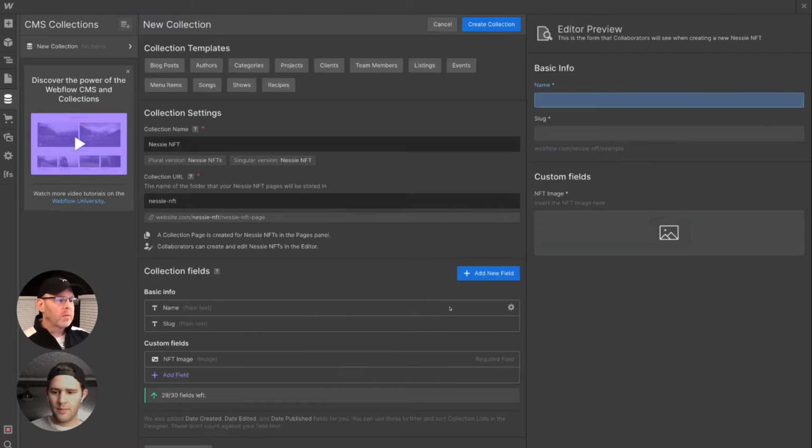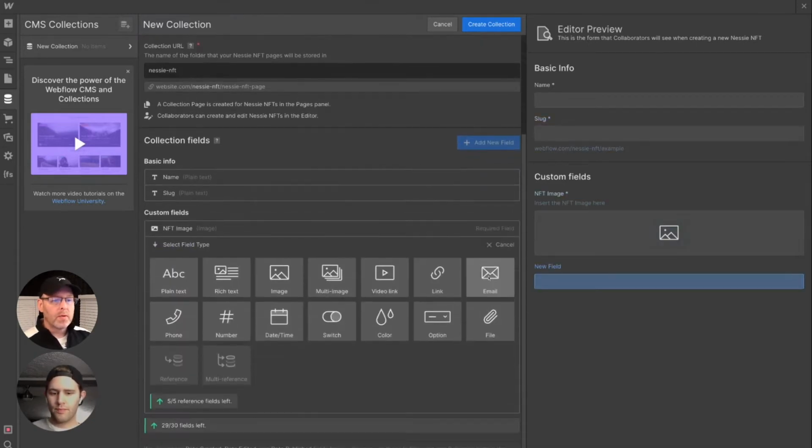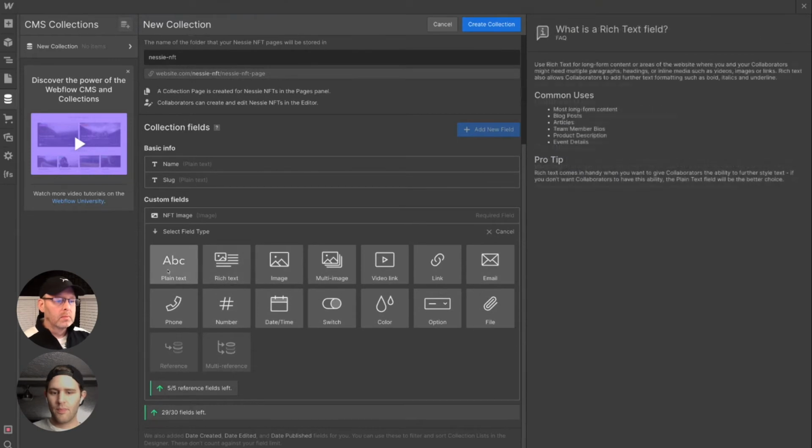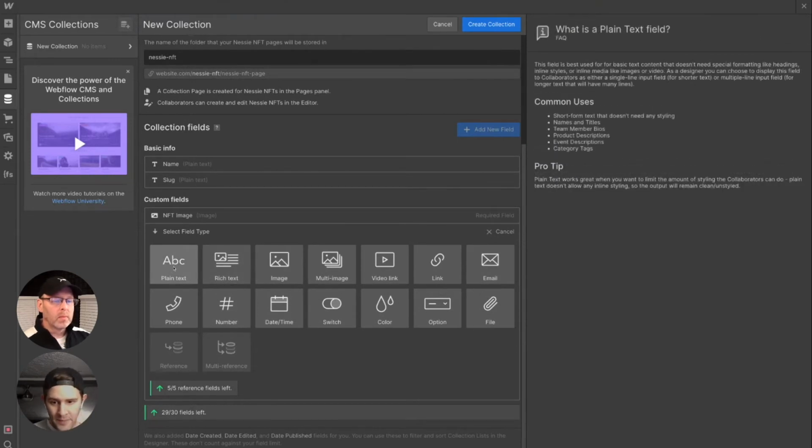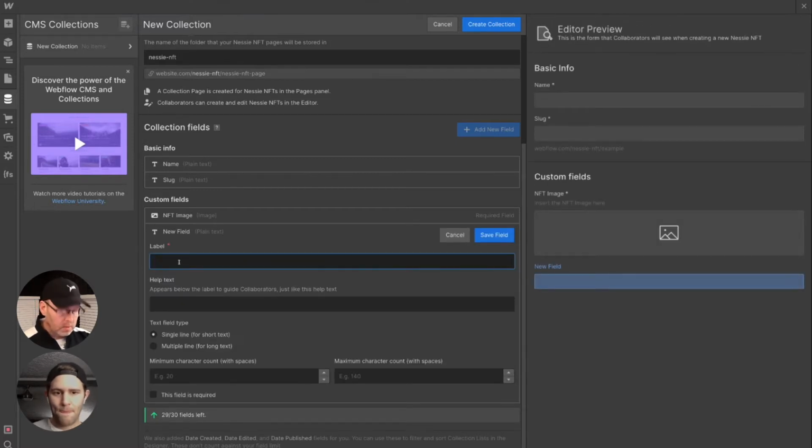Okay, so we would definitely want an NFT image. So then we're going to want a description for that image. And we probably want that plain text as opposed to rich text. Yes, because the rich text is for like a blog post that would have images inside it, formatting and stuff. So this would be our NFT description. Yep.